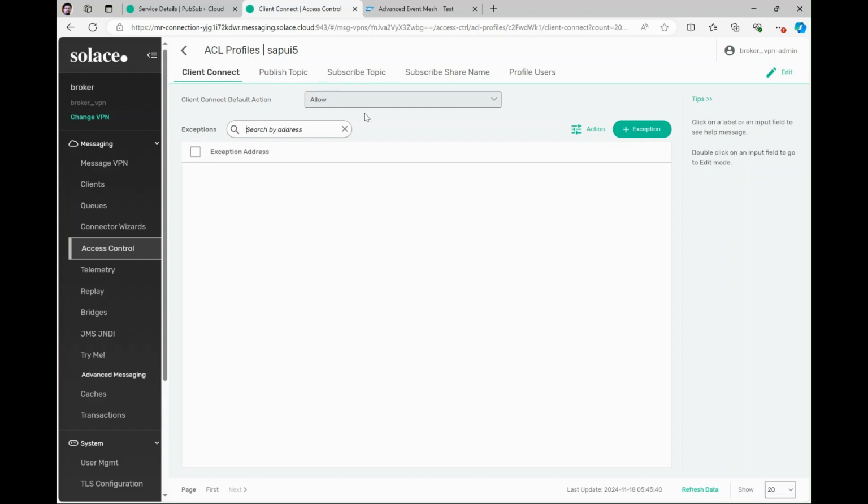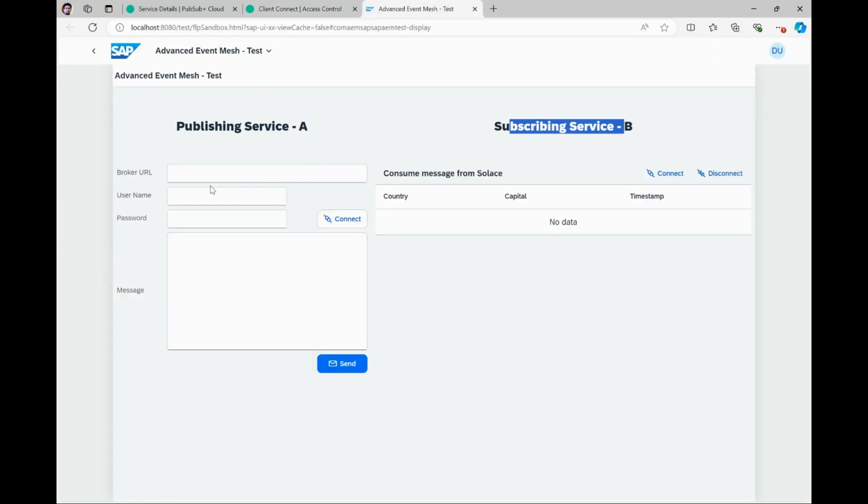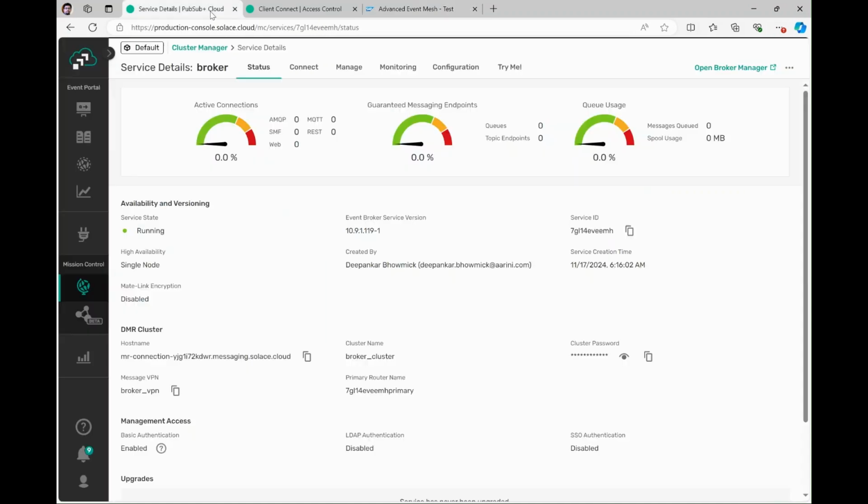For the sake of simplicity, we have not added any whitelisting or filters, but in production we should do that, right? So that is what it is. Now, if you look at this particular app, we have to first of all enter the details here, and how we can get the details.